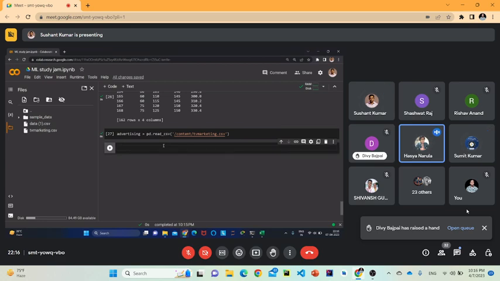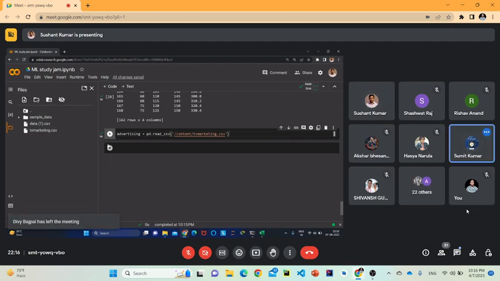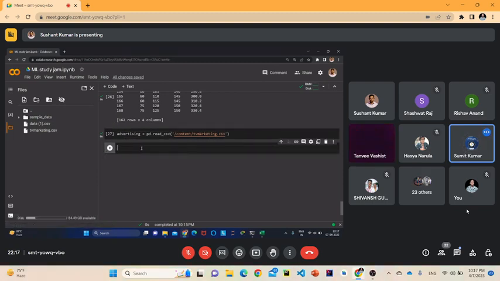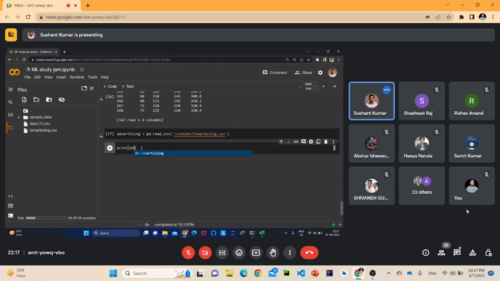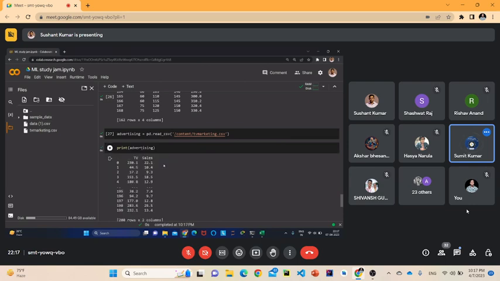Do we have to print advertising or what? Yeah, you can check if it's successfully imported or not. Just write print advertising and you will see it. In my case, I'm not getting the green tick, but a white one. Click on this run play button. Okay, just write print advertising. If it's printing, then everything's good.